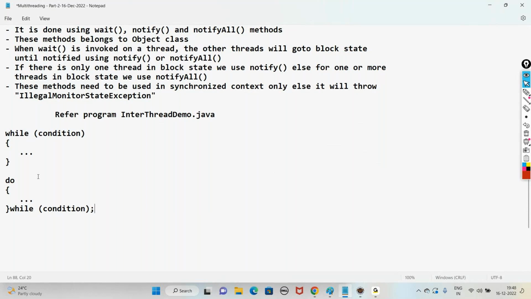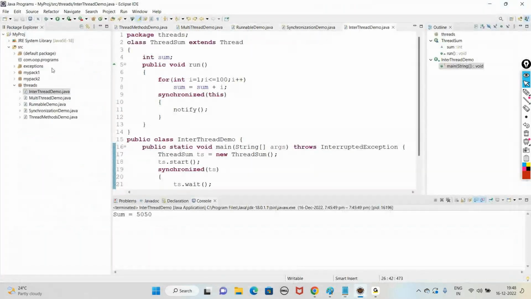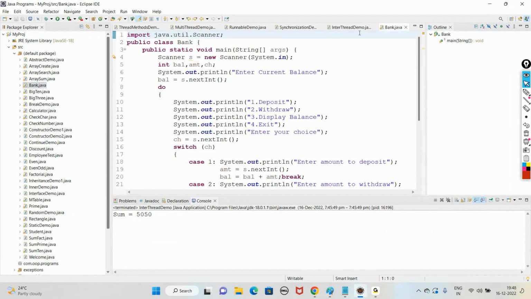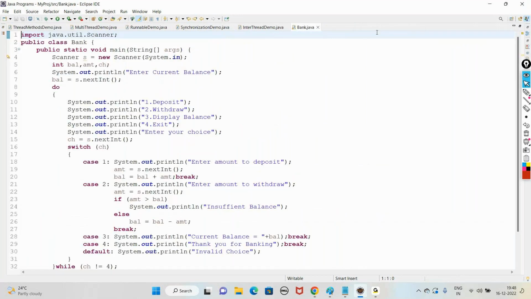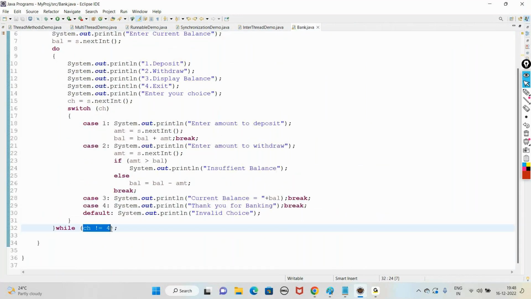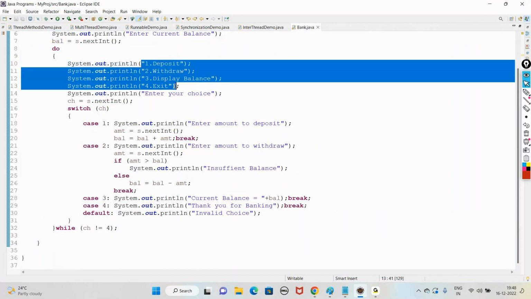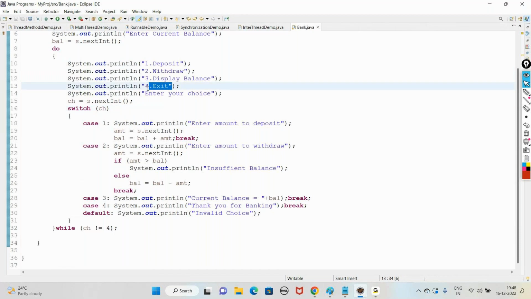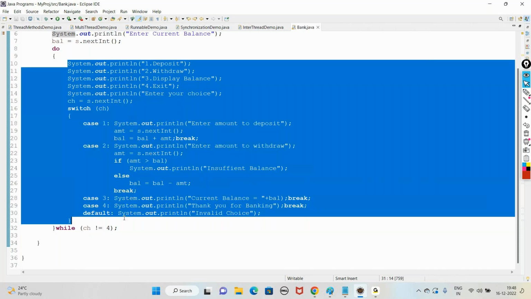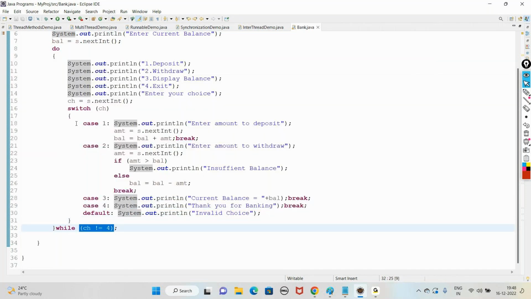So when to think of a do while loop over a while loop? When the value of the condition is accepted inside the loop statements. For example, we took this bank program. This is our condition here. We have a menu like 1, 2, 3, 4. When the choice is 4, meaning exit, we have to come out. So where you are accepting the condition value inside the loop statements, do is started here, while is here. When you accept the condition value in the loop statements, then in that case we go for a do while loop.